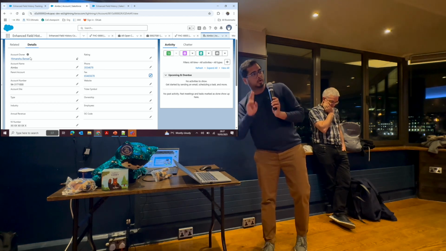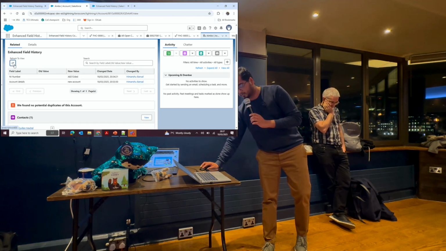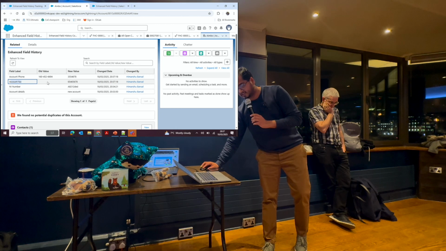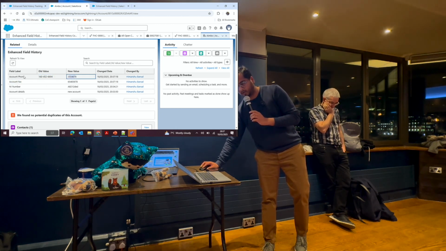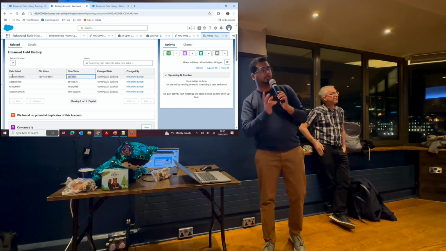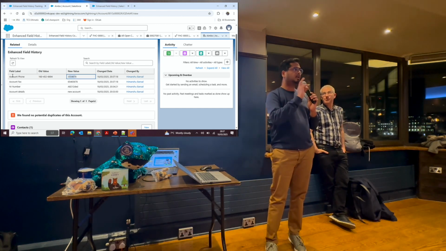So it will create 2 records instead of 1 single record here. You will see the fax number has changed from blank to something, and the account phone number from an old value to a new value. Because you make 2 changes, it creates 2 records.